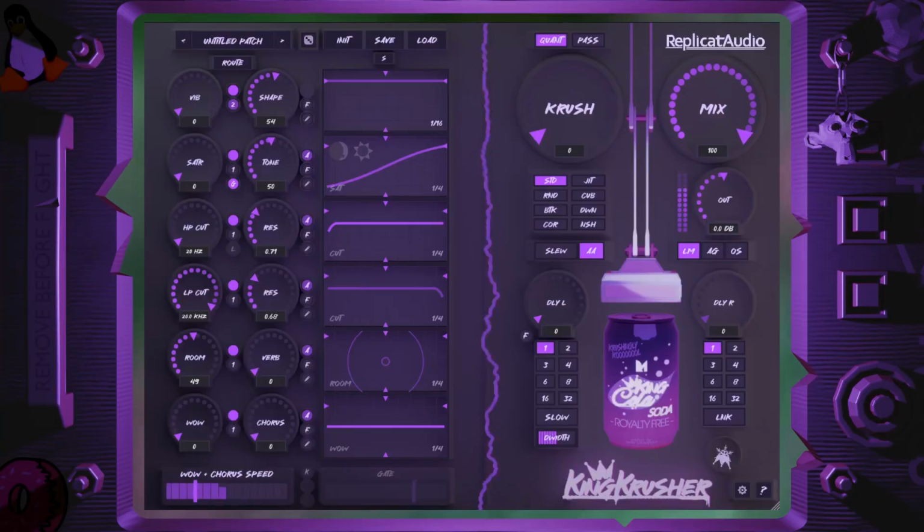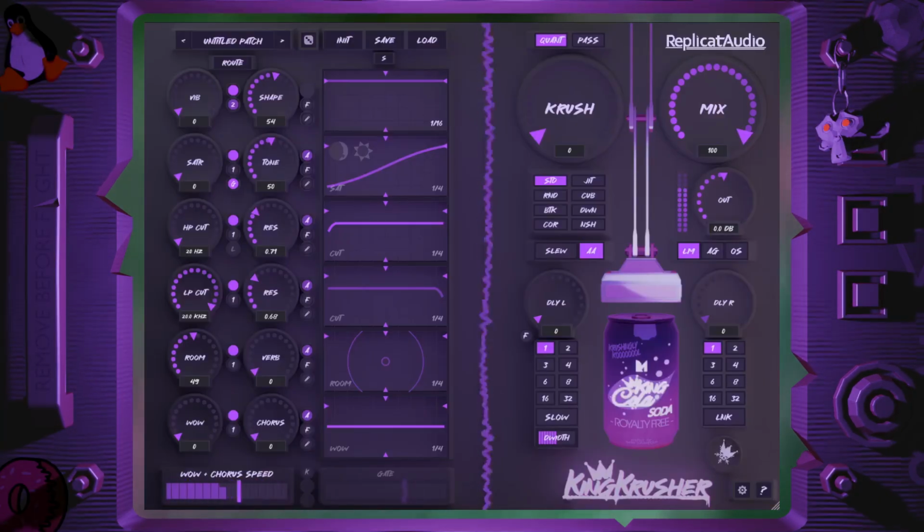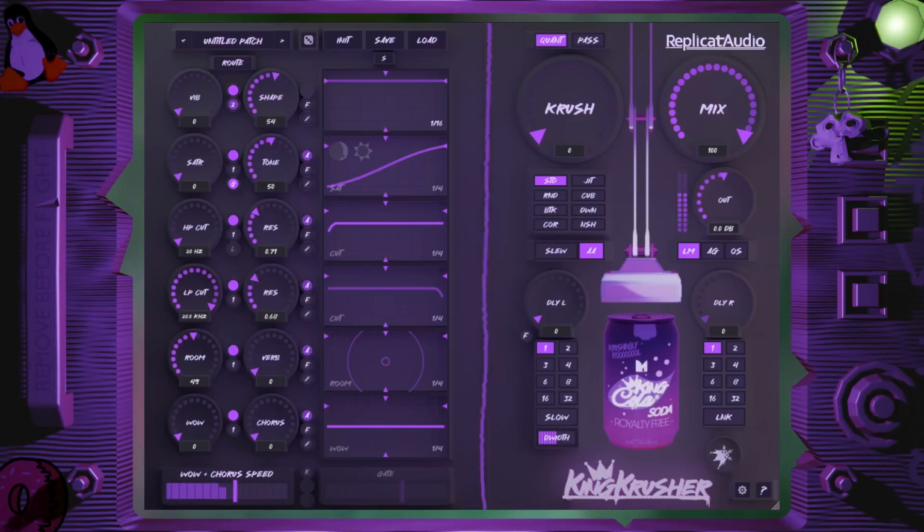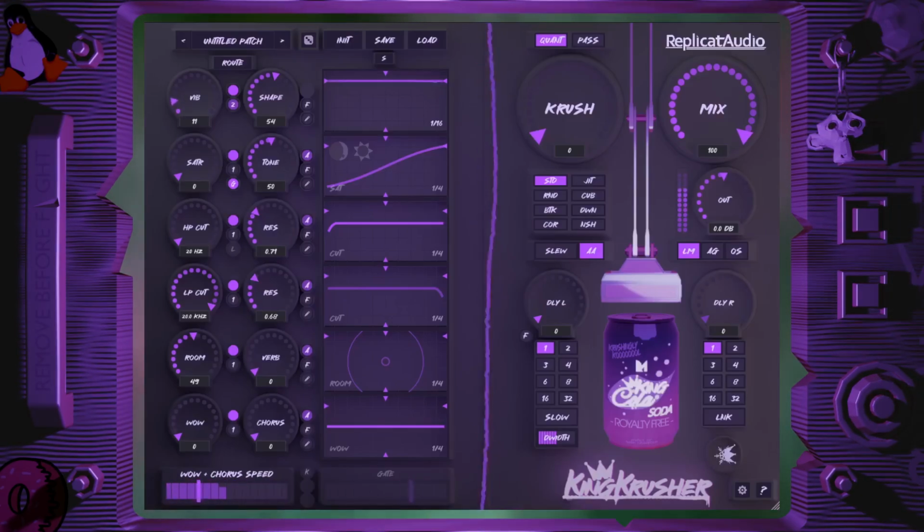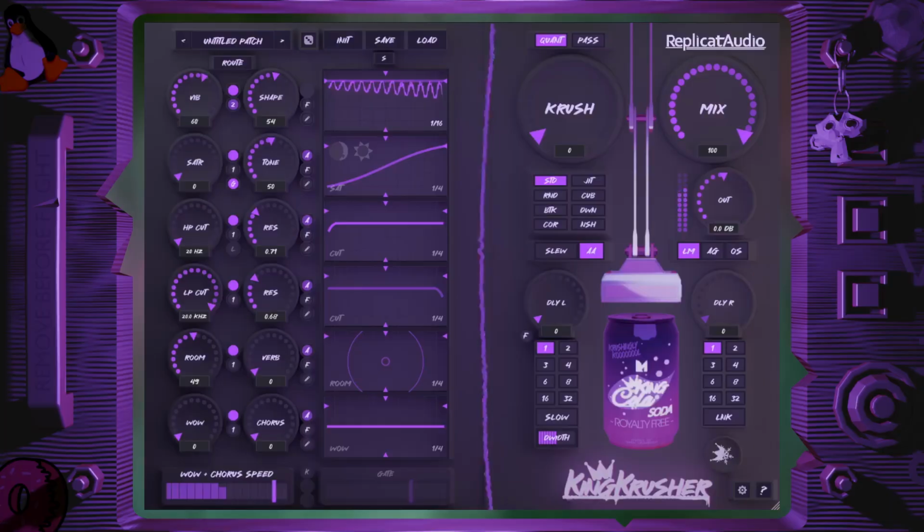So let's talk about the vibrato and tremolo here. This is a somewhat unique vibrato and tremolo system in that the vibrato rate and the tremolo rate are linked together. They're always the same. Let's see how it works.